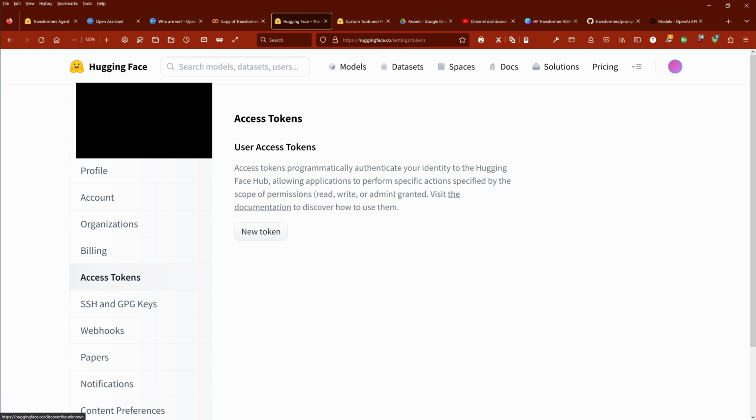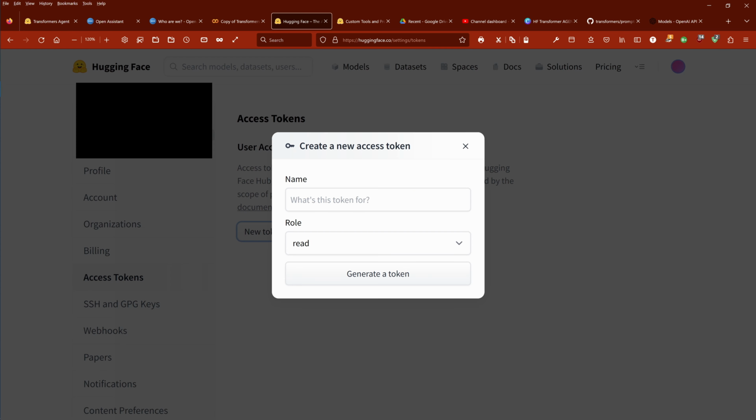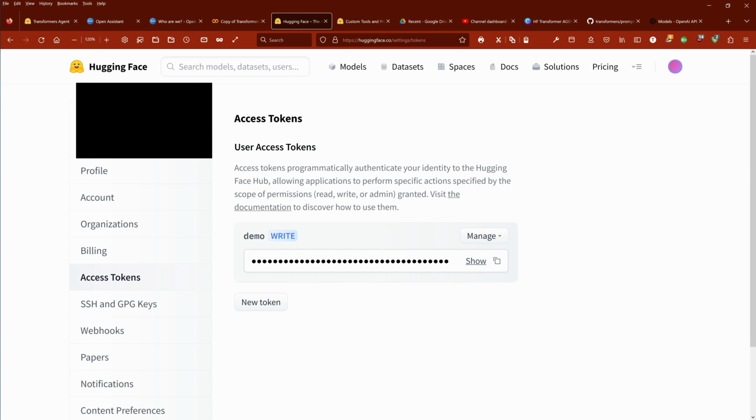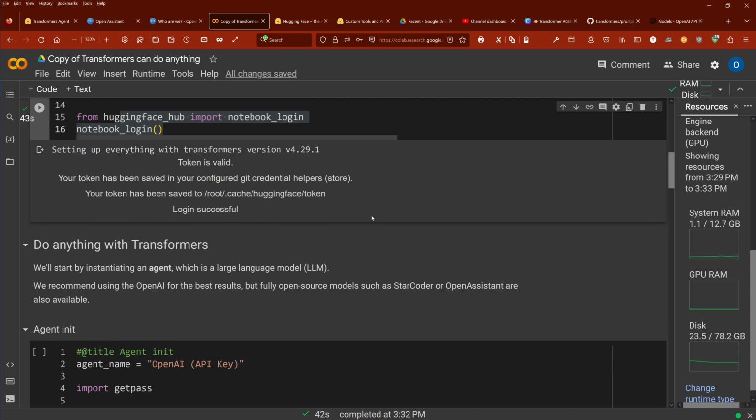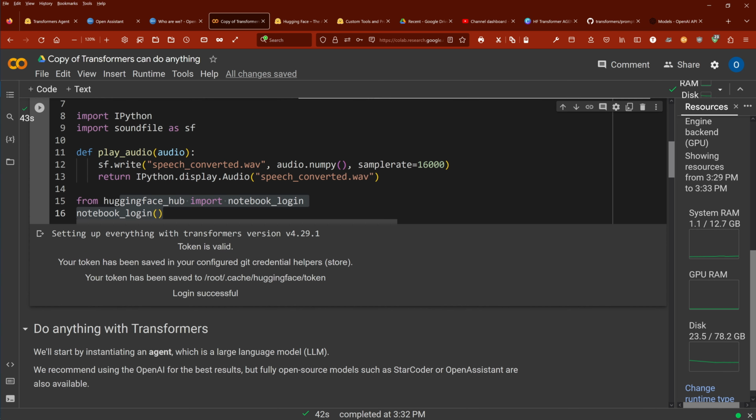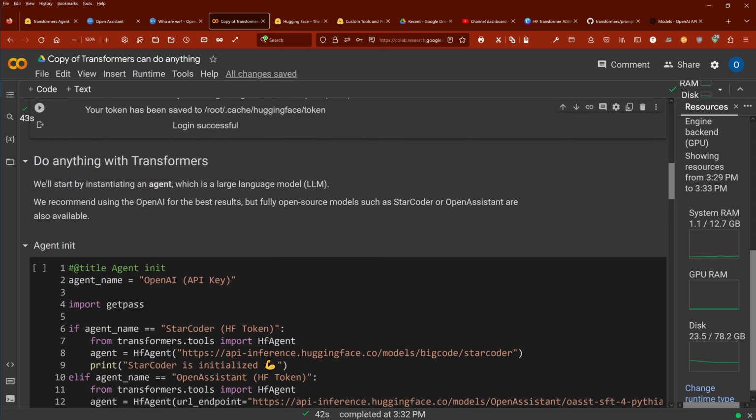So here am I. This is my HuggingFace account. And now I just say new token. What's the name? I say demo. The role, let's take a write, and we generate a token. So here's our token. I don't want to see it, just copy it. We go back, insert, return. Oh, login, sorry. Login successful. Beautiful.